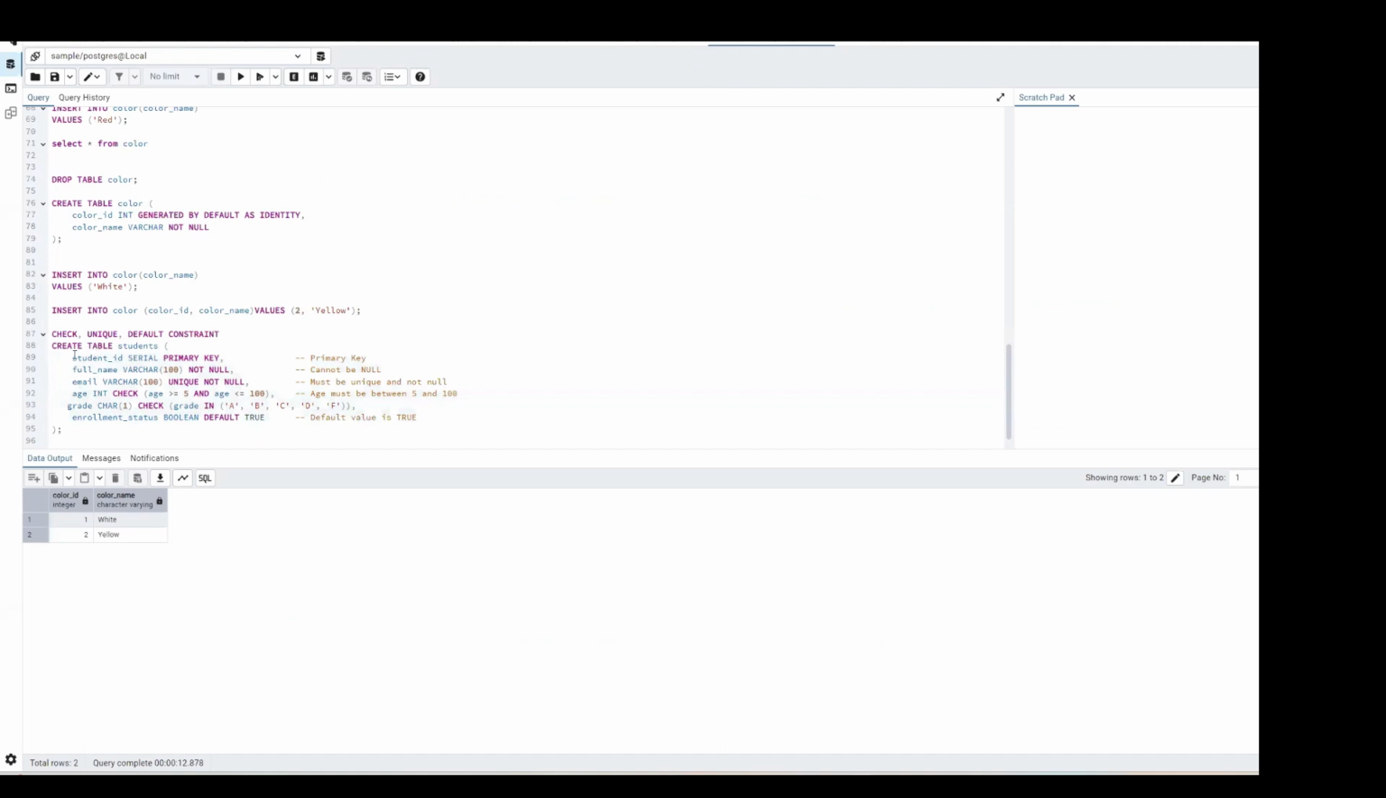Okay, so you can see, create table students, student ID serial primary key, full name is varchar, it should not be null. Email is unique, email should be unique and not null. Age, int is the data type, and I'm applying a check constraint here: age is greater than or equal to 5 and age should be less than or equal to 100. So between 5 and 100. If I'm inserting any values other than this in the insert into table query, it will throw me an error.